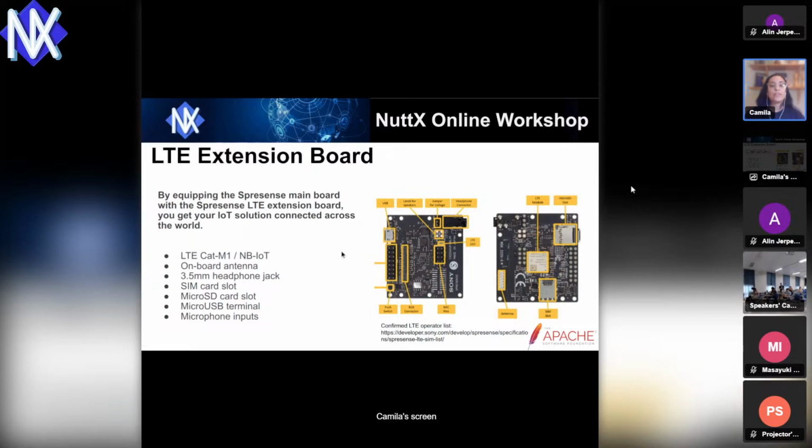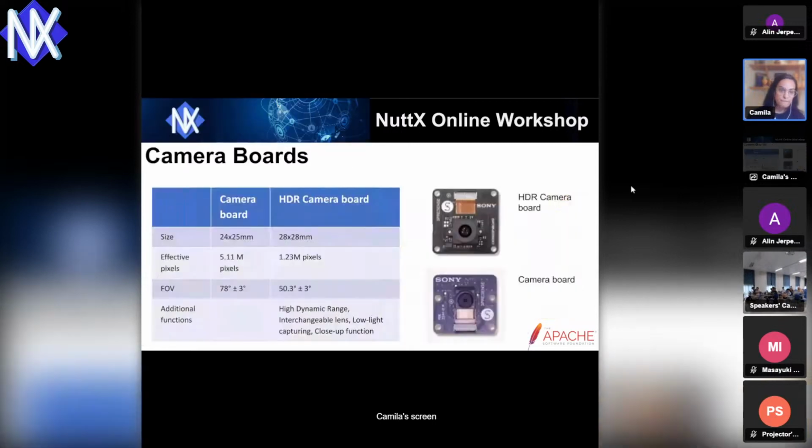So if you want connectivity, then you get the LTE extension board. It has a slot for a SIM card. And then we have a list of confirmed LTE operators. So you can check that. And unfortunately, it hasn't been tested in every country. So you have to check if your country has been tested, and which operators we have confirmed that work. So that too has an onboard antenna. It also has the headphone jack, SIM card slot, micro SD card slot, and the microphone inputs. And please stop me at any point if you have any questions.